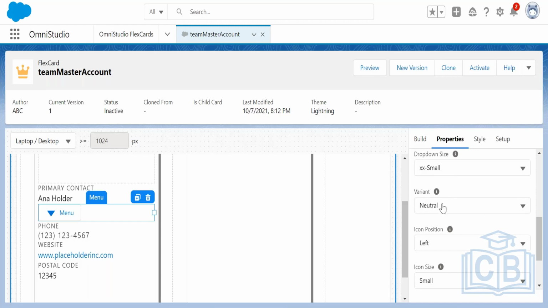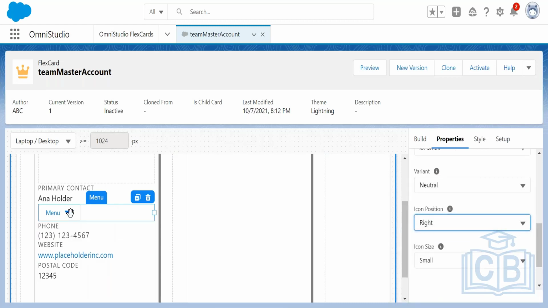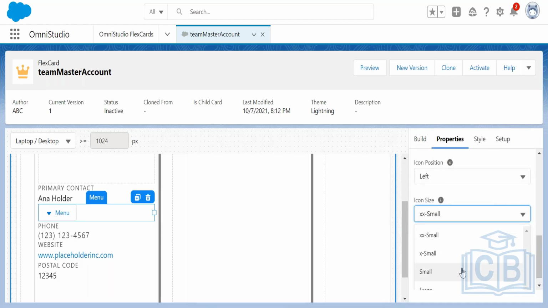Variant we selected as neutral. Icon position, where you want to keep the icon, left or right. So the dropdown value is set as left, so we select this icon position as left. And you can select X small, large, however you want to show the menu icon. That is icon size. Is it clear, everyone?